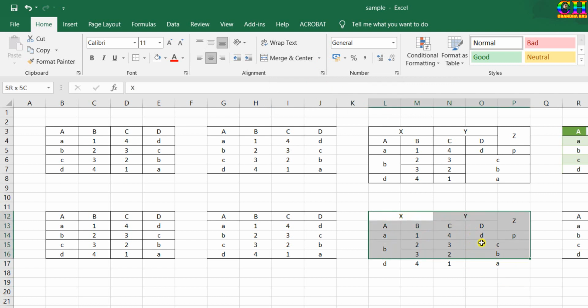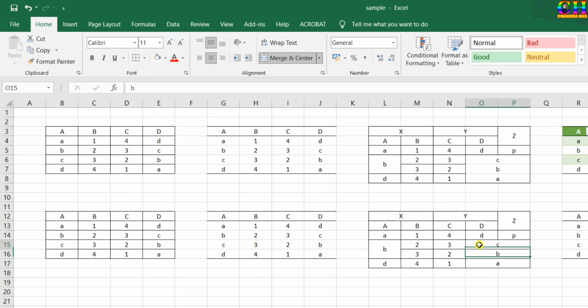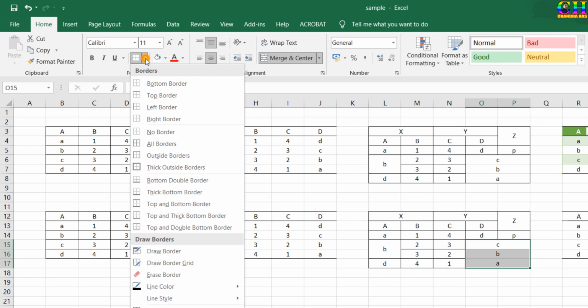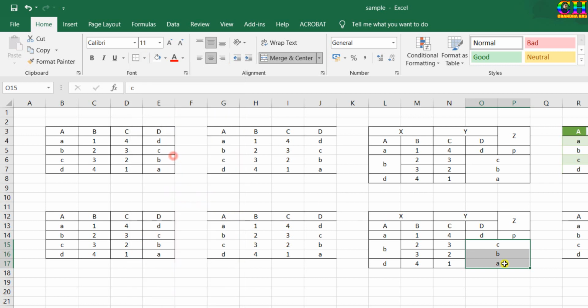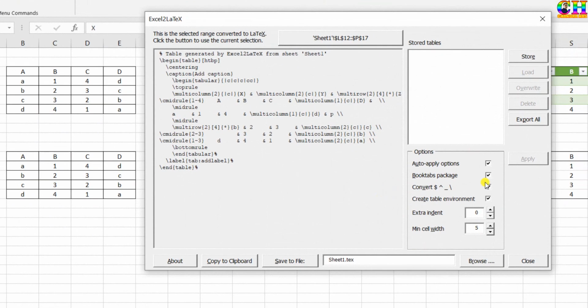Now we will create the borders. Select the data. Go to all borders. These two we need to correct. No border, then outside borders. Alright. Once you are done with formatting, you can generate the code.